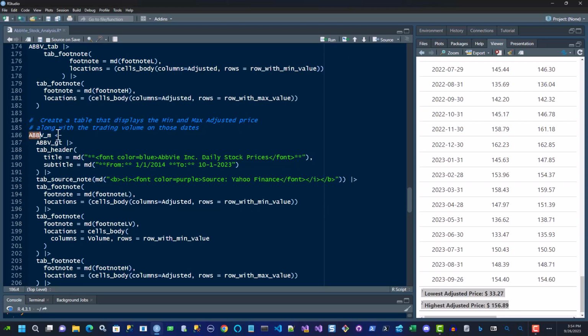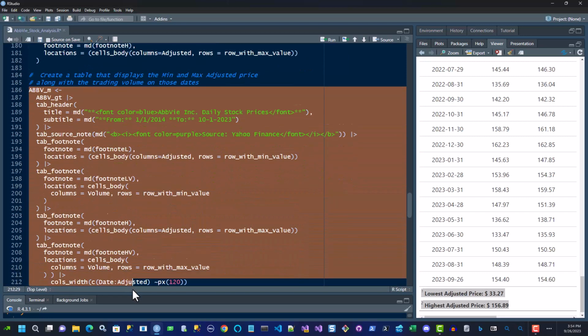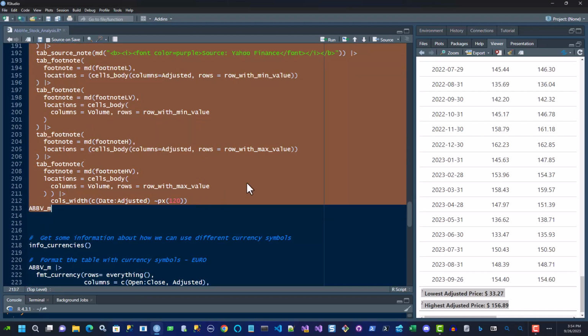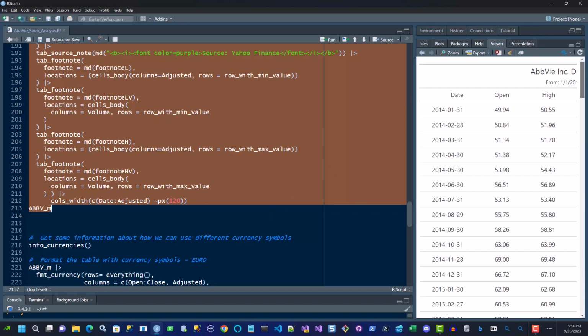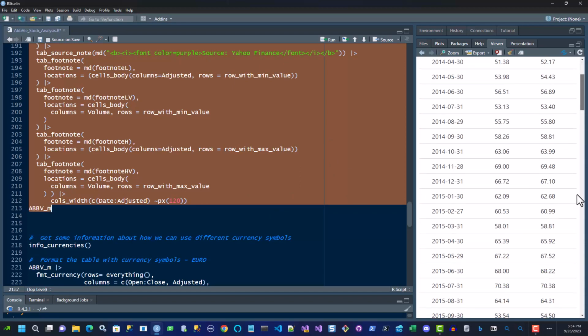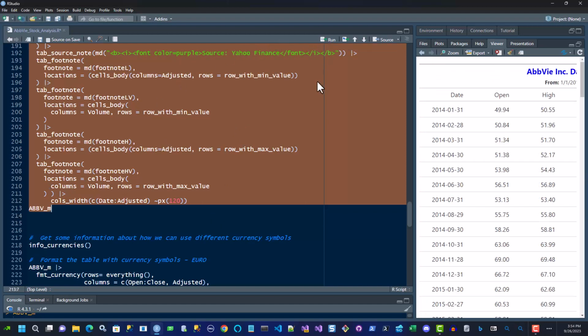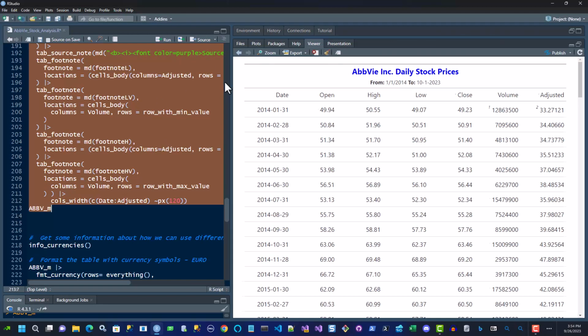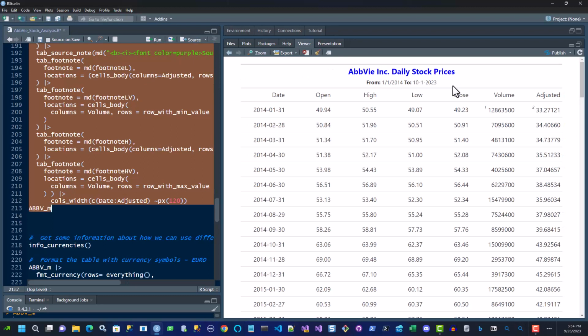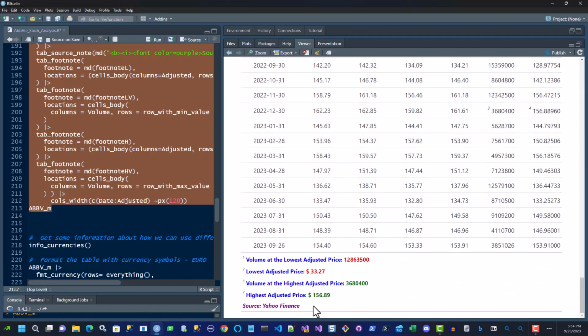Now I've got a second table here where, in addition to the highest and lowest price, I'm adding in the headers, adding in colors, and adding in the volume that went along with those. That's what this particular code is doing. So let's run that. And as you can see, now I've got it in blue here, with the from and to bolded. I've got my footnotes for both volume and the adjusted price. And if you scroll to the bottom, notice I even have the source, which is Yahoo Finance.